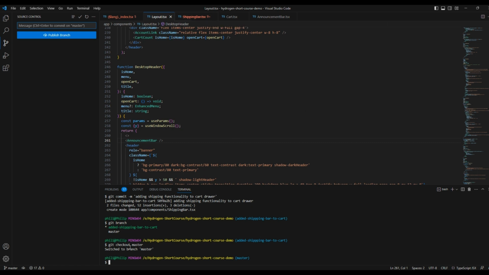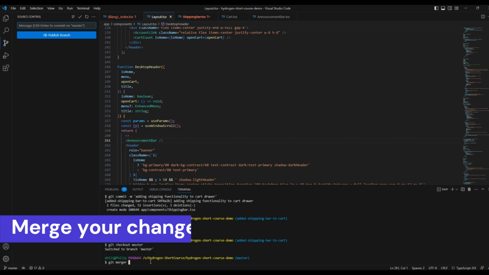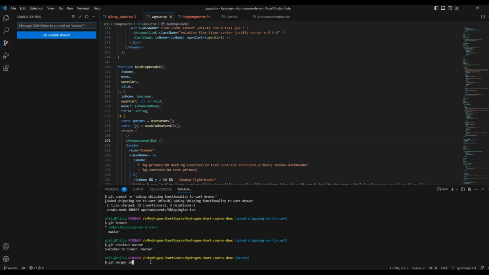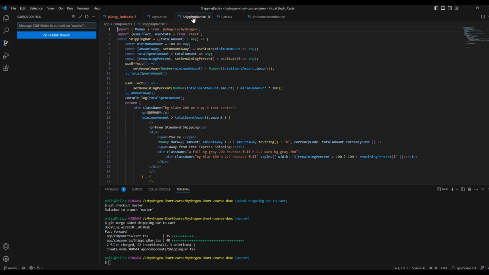Now how are we going to merge the previous branch that we created for the shipping bar? We're going to say git merge, then type the branch you are going to merge, the added shipping bar to cart branch. Now it is applied to our master branch. It is completed, and you can see that the shipping bar is no longer flagged as a deleted file. So now we are ready to go with another change.